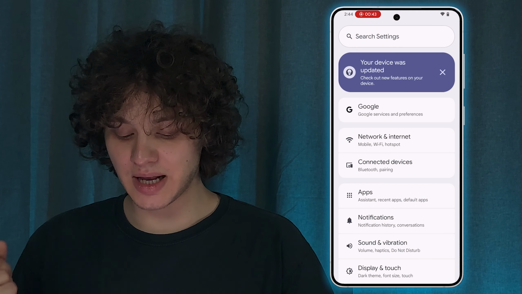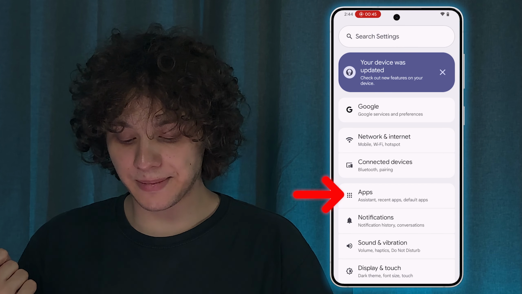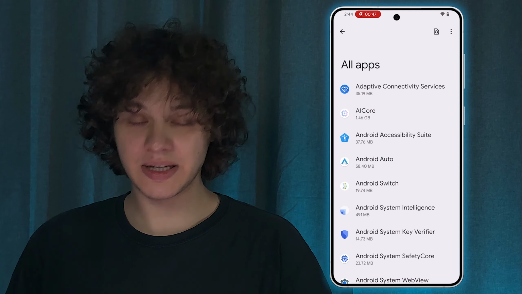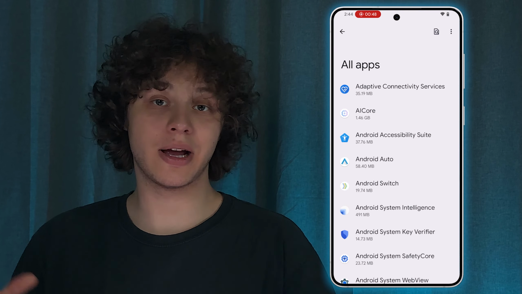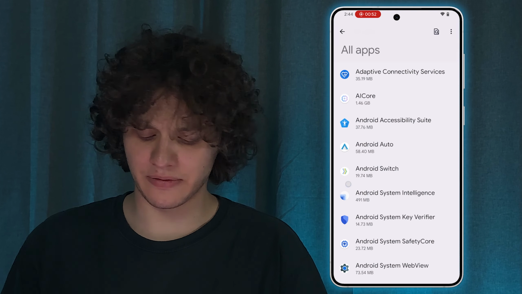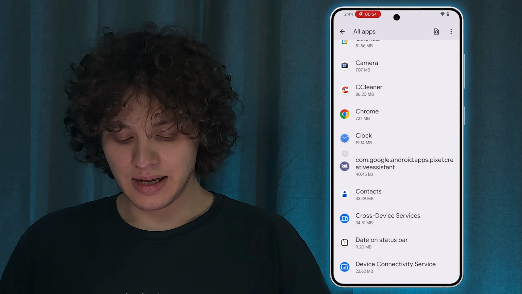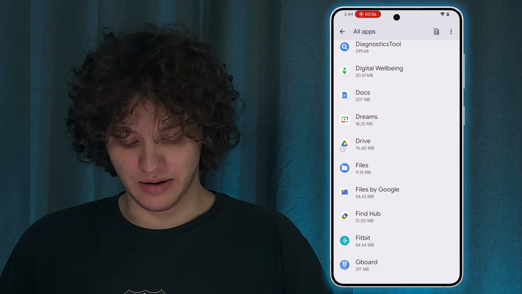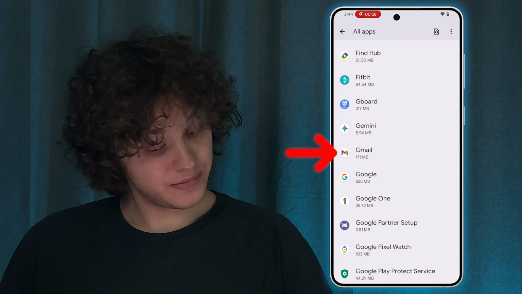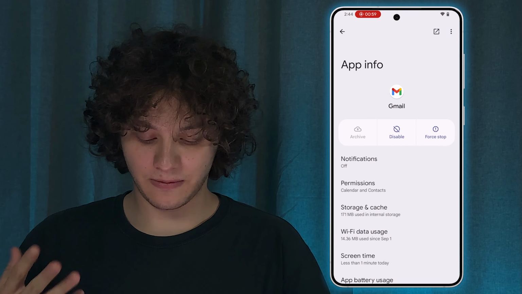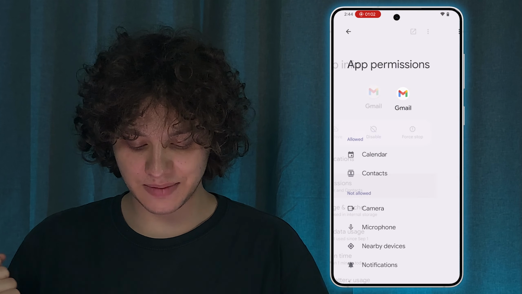So go back to your settings, locate your apps tab, press see all apps, and now simply locate your Gmail or any other mailing application, whatever you are using for it. So there it is, it should be here. We found it. First of all, let's press permissions.